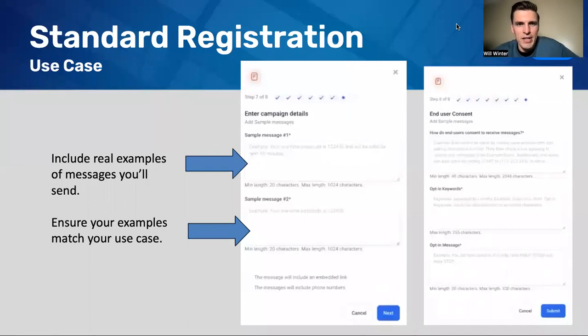Step 7. These are going to be a place where you actually upload real examples of what types of messages you are sending. What does that appointment confirmation look like, or what does that initial marketing text look like? And it needs to match your use case in the previous step, step 6. So if you say this is what it does, this is the example in step 7 that goes along with it. Again, on step 8, end user consent.